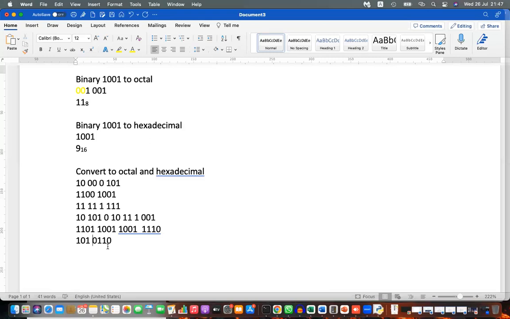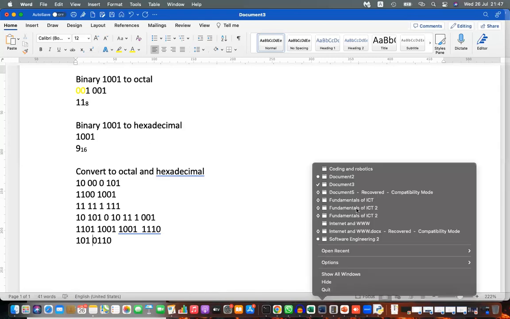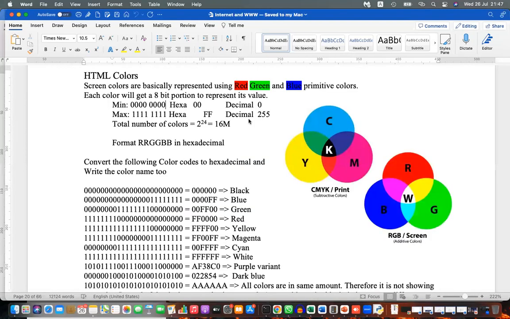Okay, then let's do the color calculation part now. Now you can do the color calculation easily, because otherwise it would be quite difficult if you didn't know about number systems. Now let's see, each color will get 8 binary digits. And you have to write first red, then green, and finally blue.